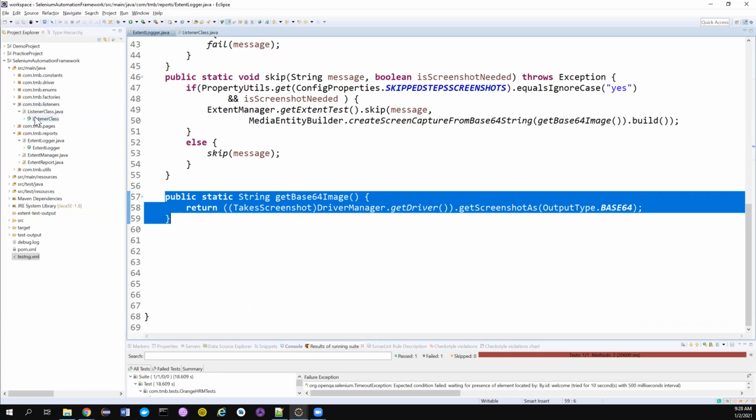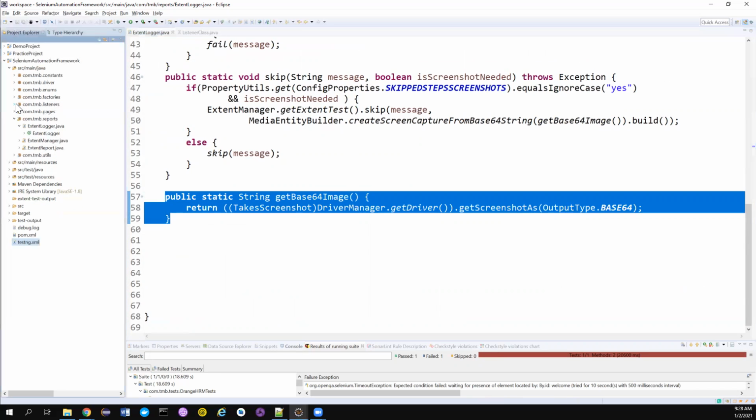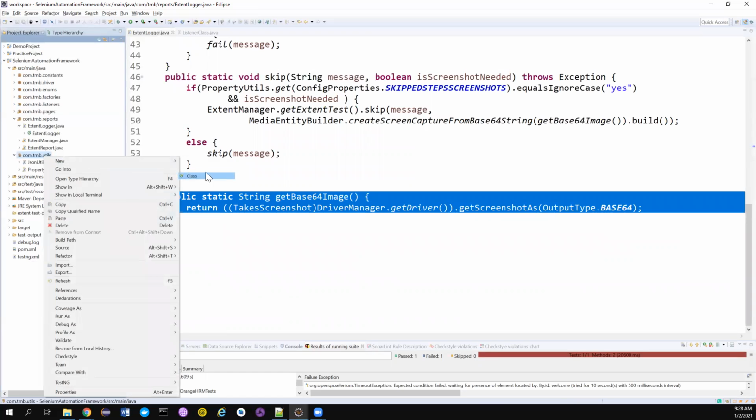So what I can do, I can also move this. I cannot move it to constants, I cannot move it to driver, I cannot move it to enums, so I can move it here. There is something called the utils package. It already has two classes, JSON utils and property utils. I cannot keep this method in any of those, so better I'll create a new class.